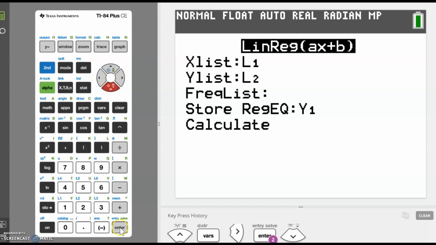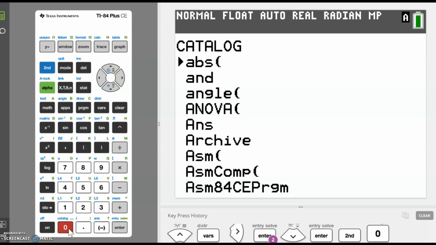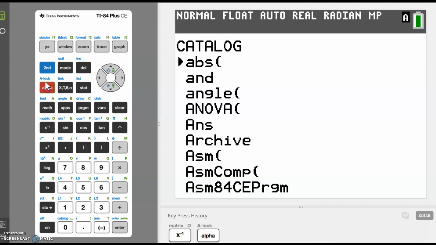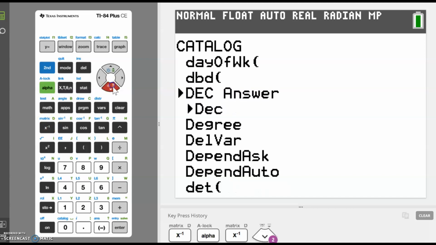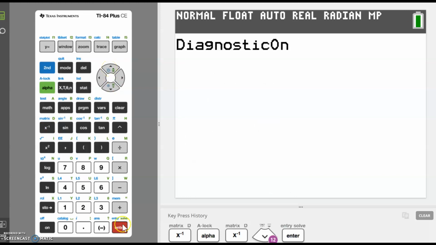Now I'm going to go to calculate, hit enter there, and then remember, you should have the R squared and the R value. Remember, R squared is the variance. We don't use that. R is the value that we do want. That's correlation. To get the R squared and the R value to show up, the one-time way of doing that is to go to second, catalog, and either scroll down to DiagnosticOn, or push the alpha button and then the D button, which is X to the negative one, which for some reason you have to do twice. That brings us down to the D's. I'm going to go down till I find DiagnosticOn. Remember, this is a one-time thing. Hit enter and it says done. Now I should have the R squared and the R value.